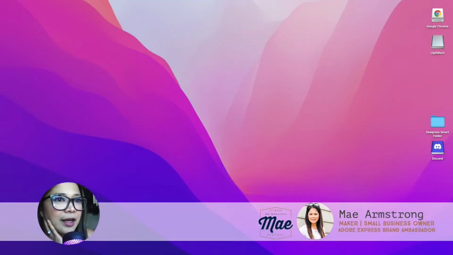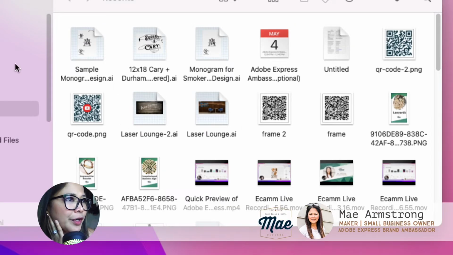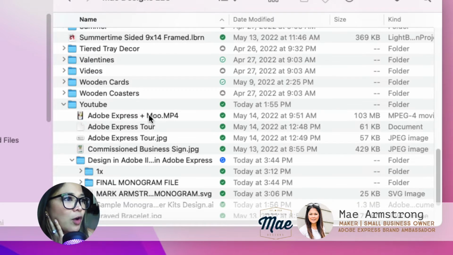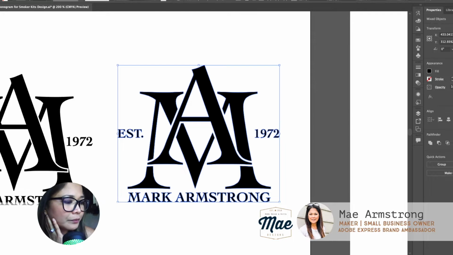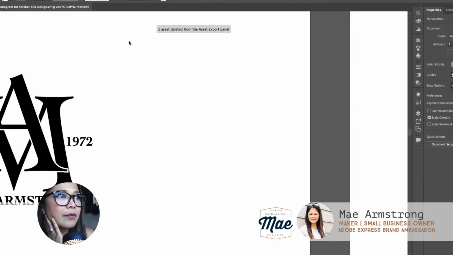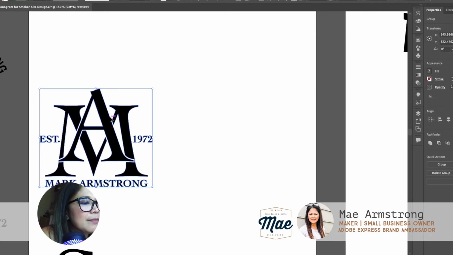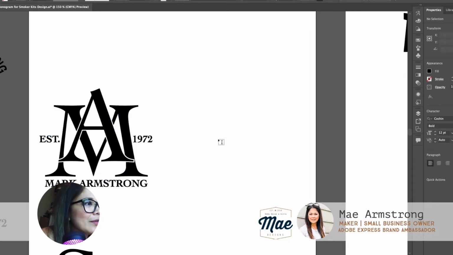And I'm going to go ahead and start by opening my Illustrator file. I save everything via my Dropbox, so bear with me. I'm going to hit open, and here we are. And this is the monogram design that I have. I deleted the practice one I did earlier, and so we are going to start from scratch.